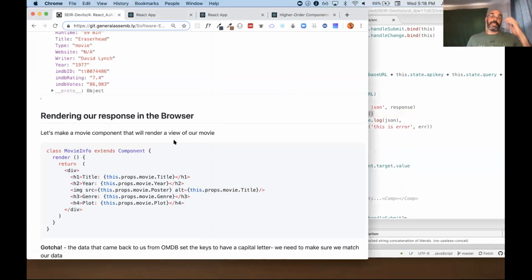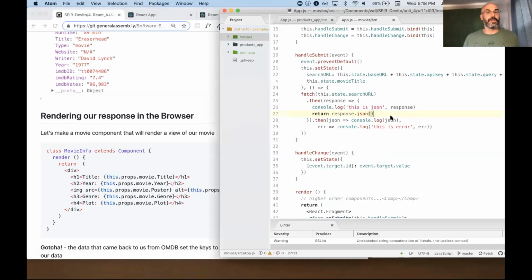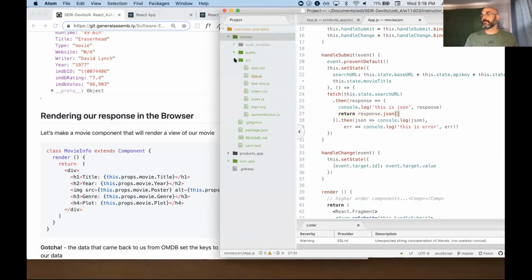So the only thing left, we're getting the data. The only thing left that we truly need to do is to create that movie info component and have it render data, right? Everything else seems to be working fine. We're getting the data. Our handle change works, allows us to type. Handle submit works, allows us to submit. Fetch is working now with this callback here. Let's go ahead and now create a new component that we're going to use for our movie info.